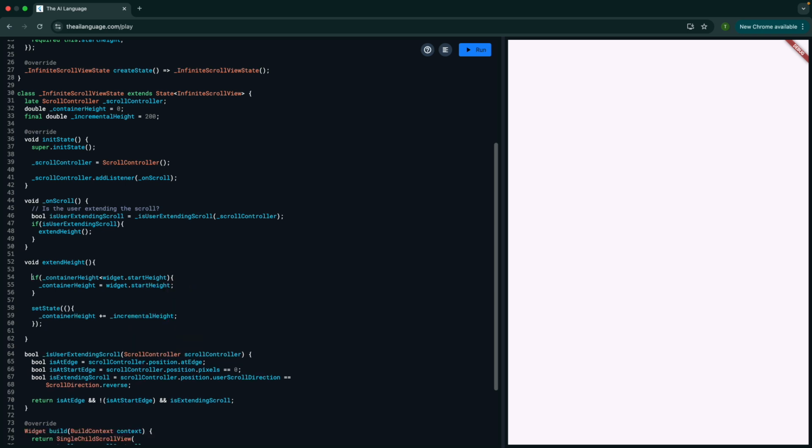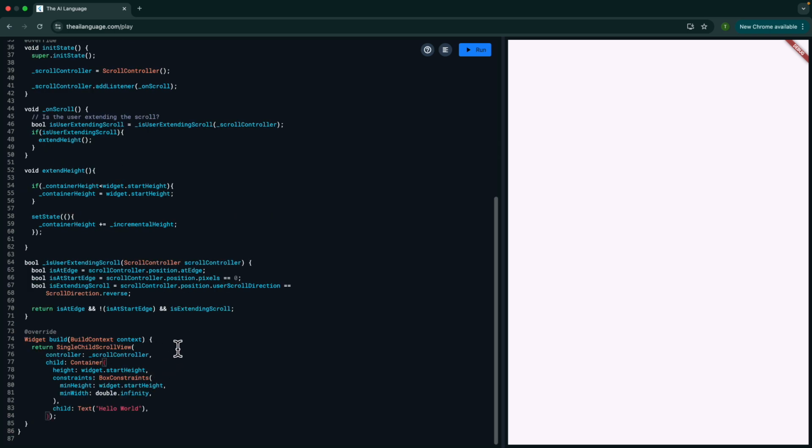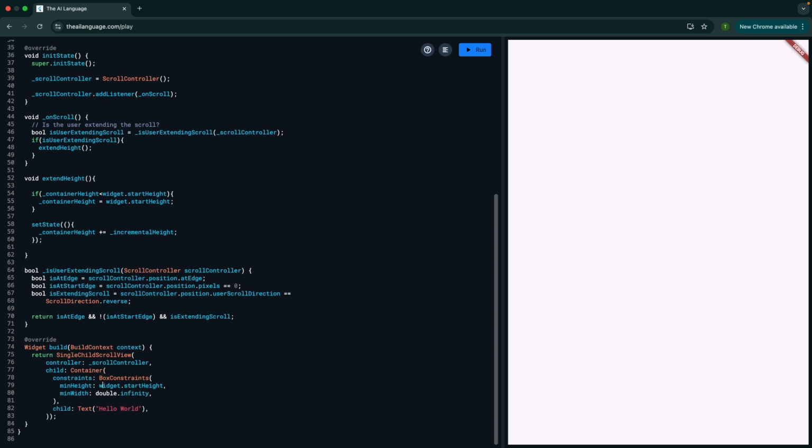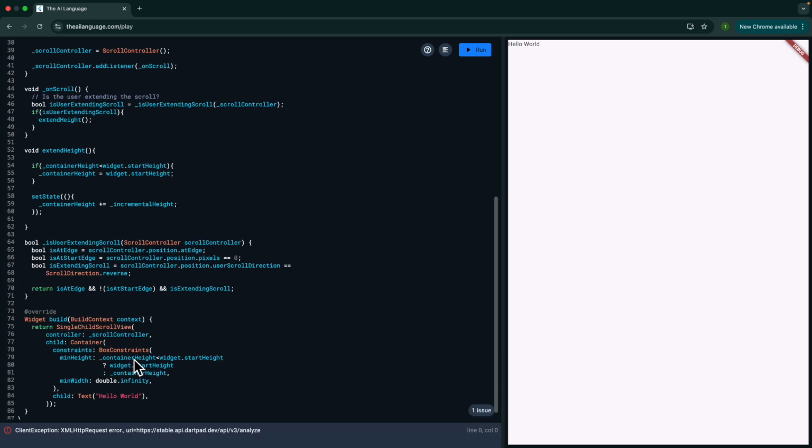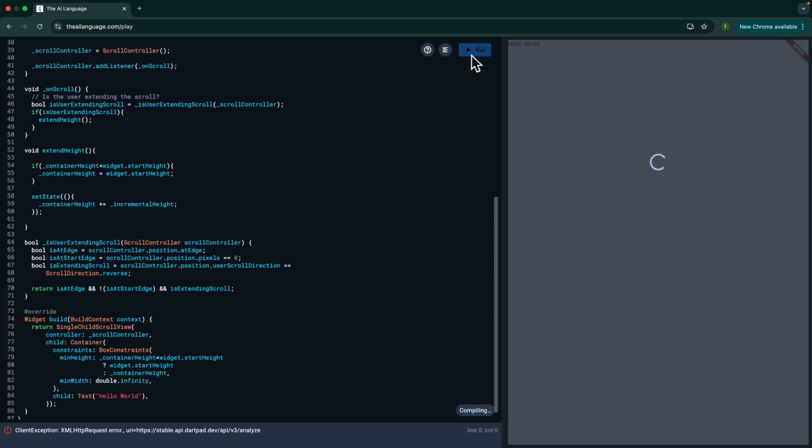So now we have the extend height function. So now we are mostly done. We just need to assign the constraints to the container correctly to use the container height. So remove the height property and just specify the minimum height over here. If the container height is less than the widget start height, we basically use the start height, else we use the container height. And this helps us to solve for the initial case where the container height is 0.